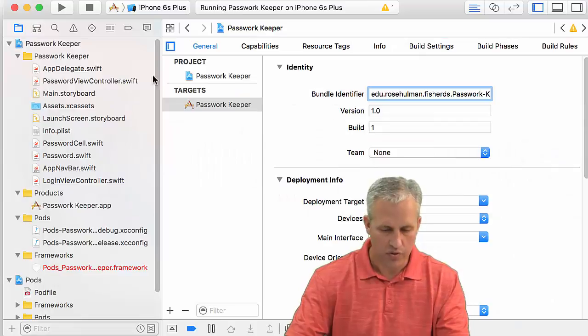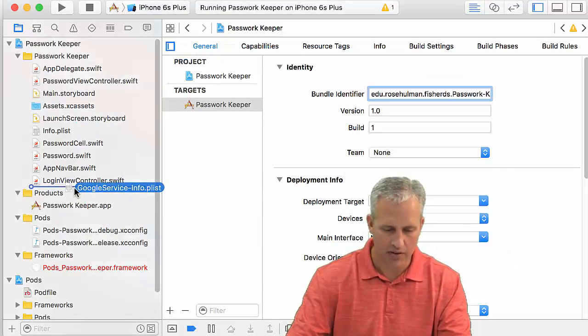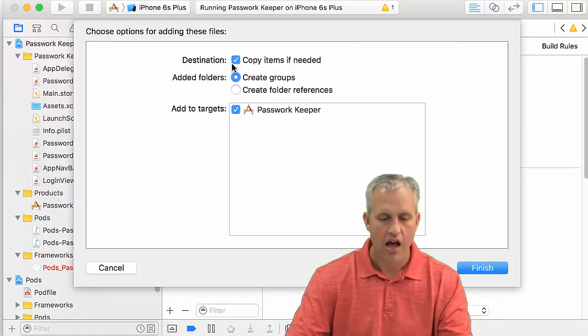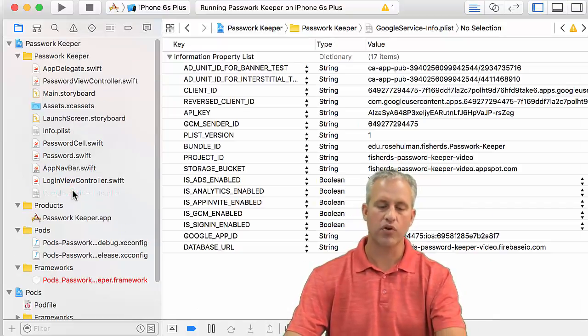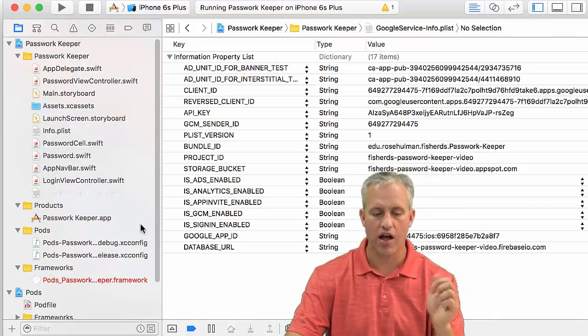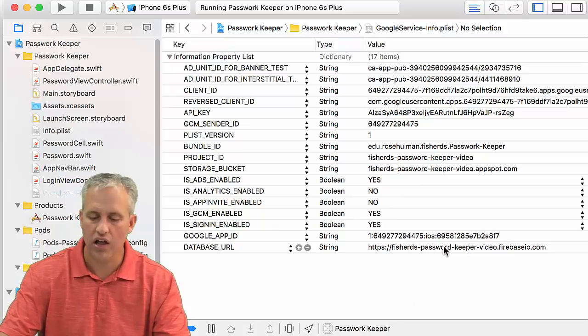I guess I may as well just do it. So I take this file, I drag and drop it. I'm going to put it right at the bottom of this guy. I make sure to select Copy Items if needed. Great. And so that Copy Items if needed, that's what drags it from my Downloads folder and puts it right here. And you can see inside of this, there's things like, what's my database URL? And it lists the database URL there. Because I have different sign-ins enabled, you can see that like, is sign-in enabled? Yes.